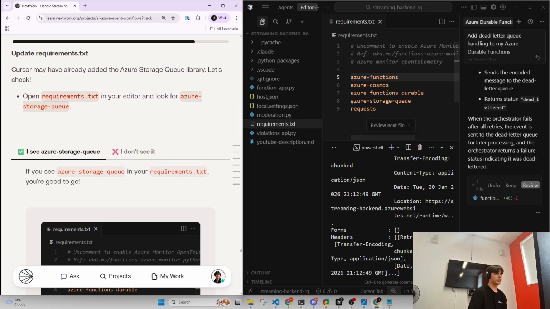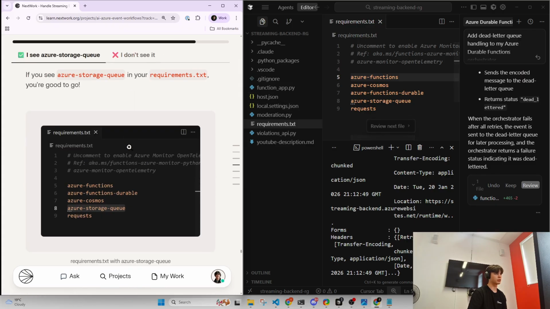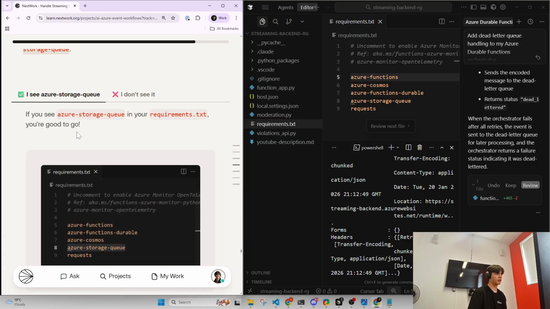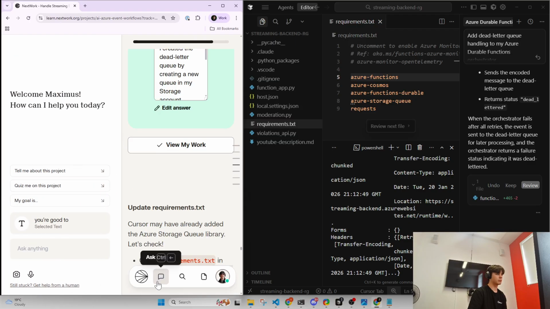So we'll just make sure that Azure Storage Queue has been added to requirements. We just saw that, so that's good to go. If you didn't see that, then you can go and add that and go down that route there.